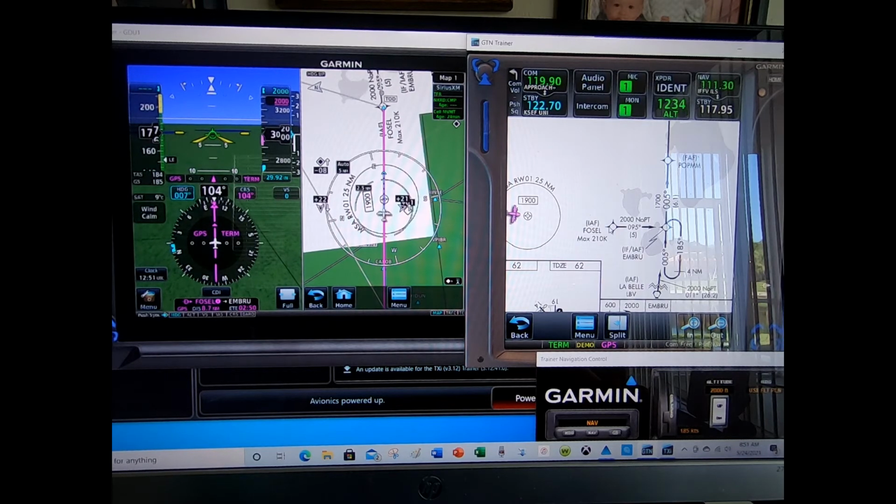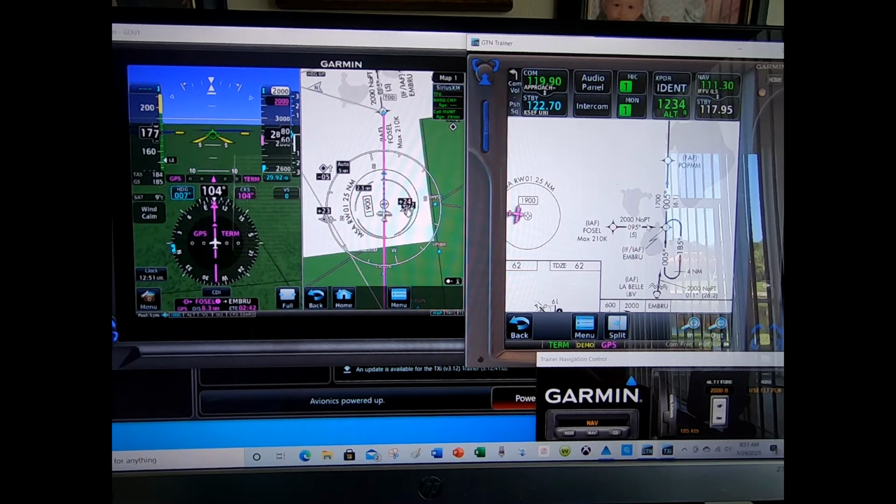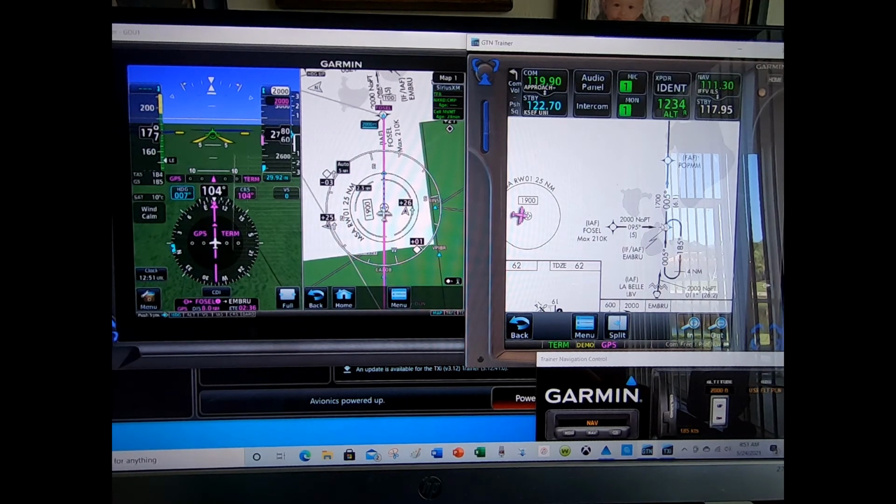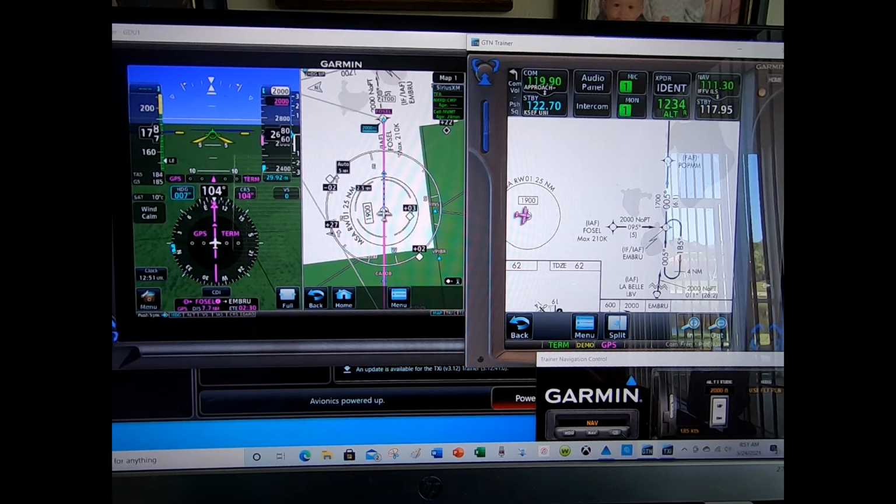Coming into Fossil, then at Embrew, we're going to make a sharp left turn. We could do the procedure turn outbound and then turn in, but since it's not a very busy day, we're just going to go Fossil to Embrew to Pompum and then inbound to land. So that's going to be our thing.